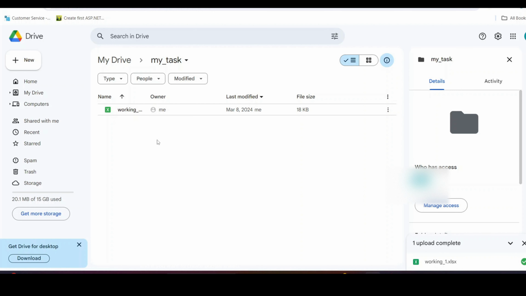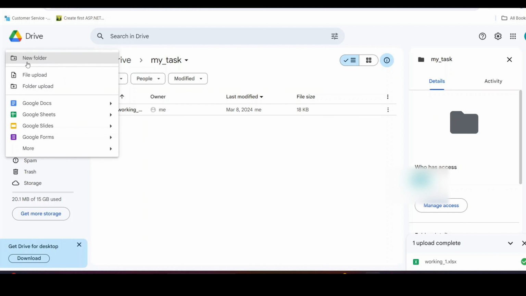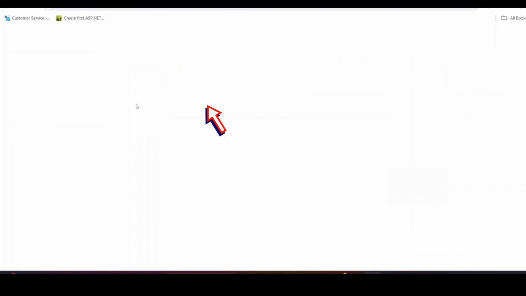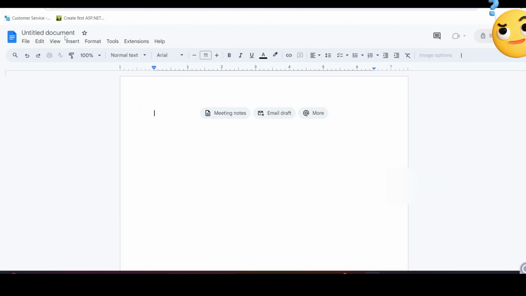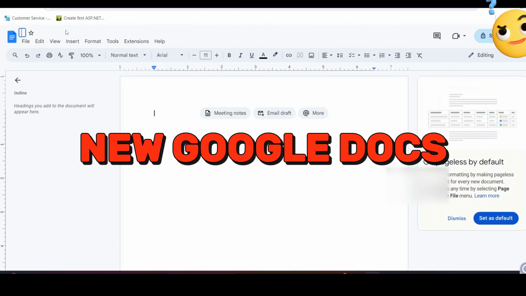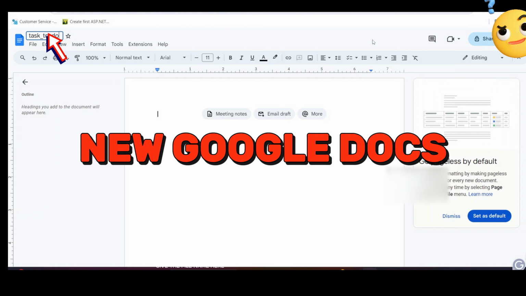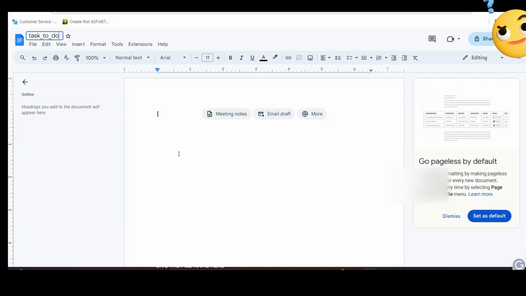If you want to create a Google Docs file, go to New, scroll down and click on Google Docs, then blank document. So your new Google Docs is created here. Give the file name here. Close the file.